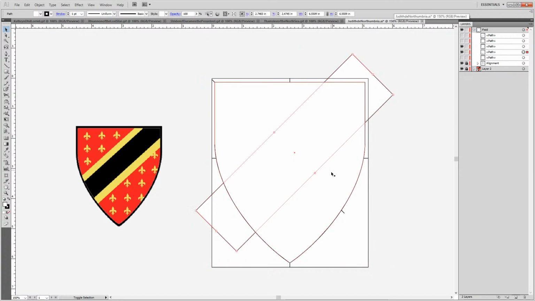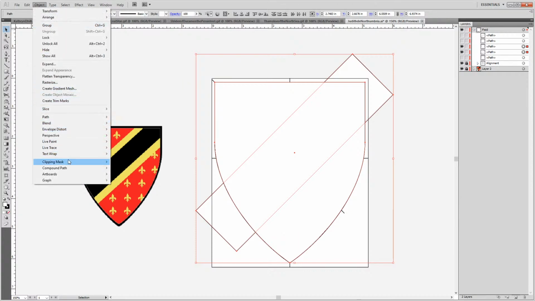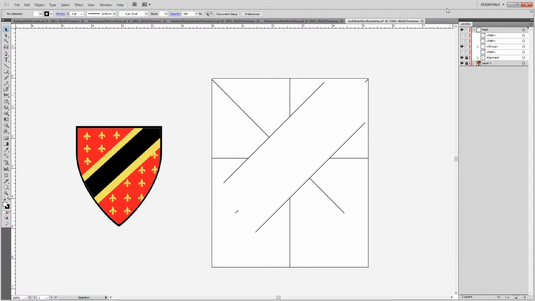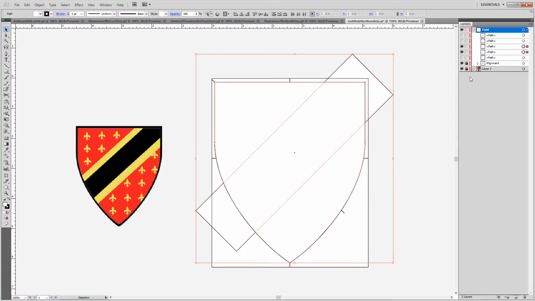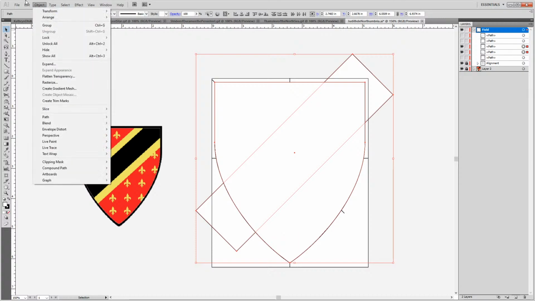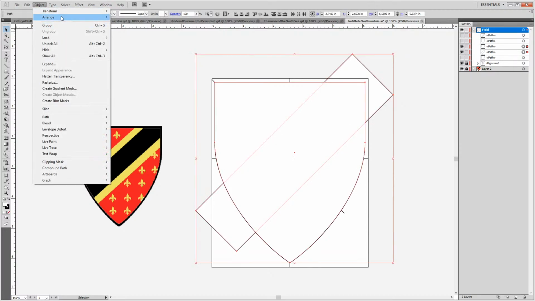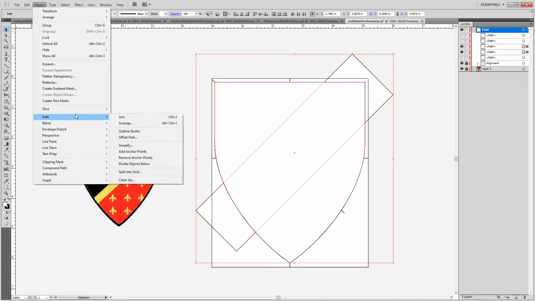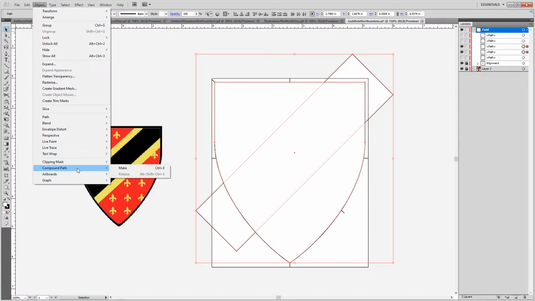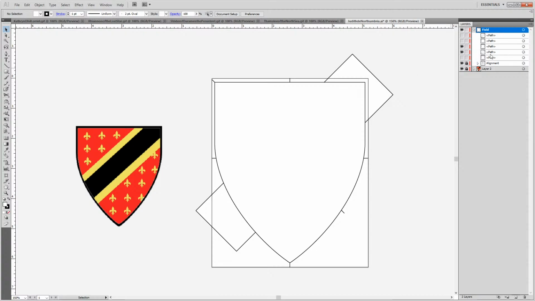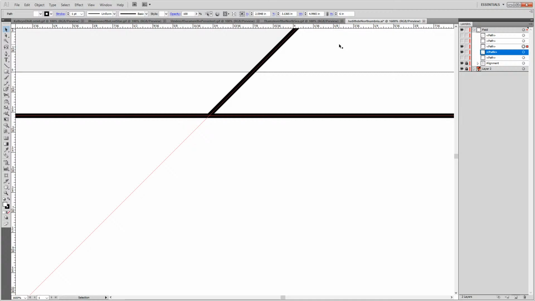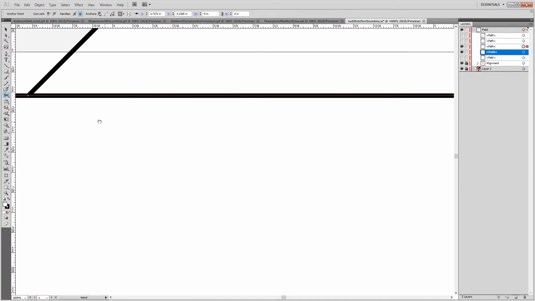And this is why I like doing it the other way, but I need to get better at this anyways. So, object, clipping mask, make. Yeah, you know what? I'm just going to do it the way I usually do it. Intersect.